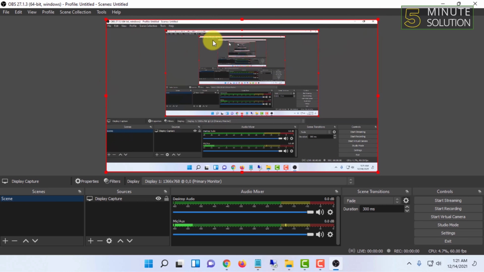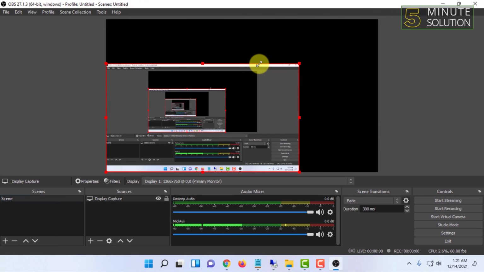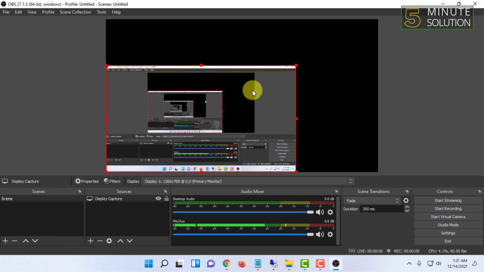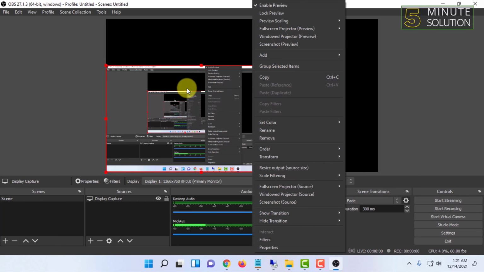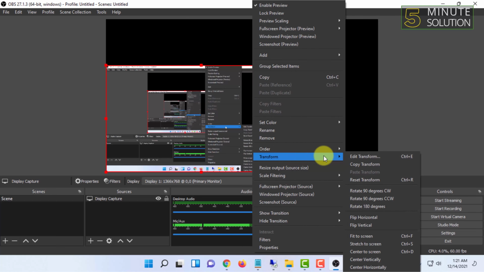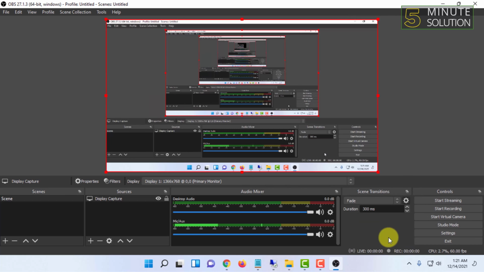Sometimes it might be smaller than the actual canvas size. In that case, you have to right click, click on transform and click on fit to screen, so it will be similar to the canvas size.